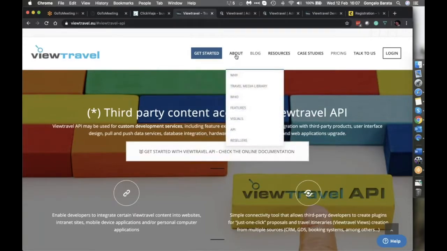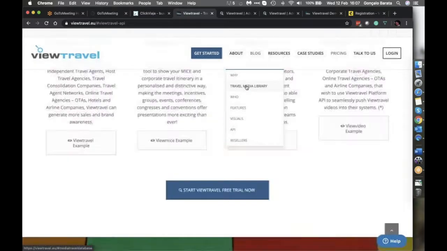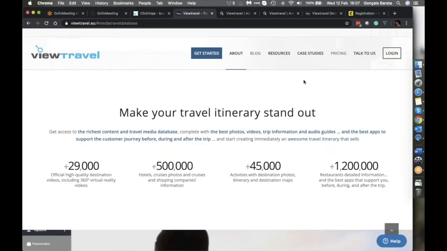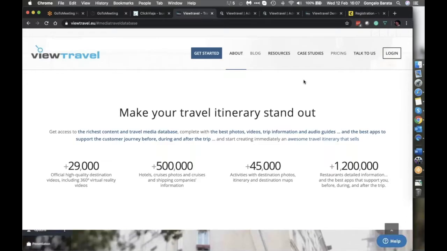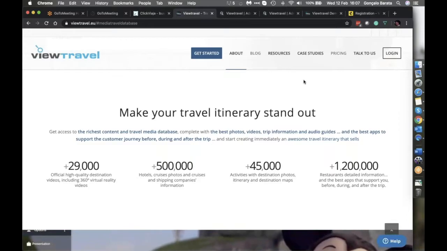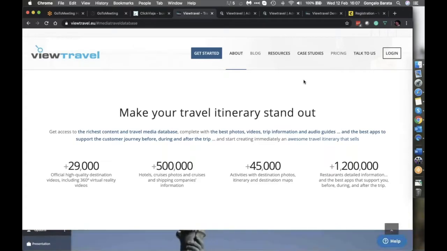Now, regarding the Travel Media Library, I want to share with you this is the number that is being updated. Now that I'm speaking, we have more videos, more photos, more audio guides available because we are always updating these databases. But here you have some numbers. I suggest you register.